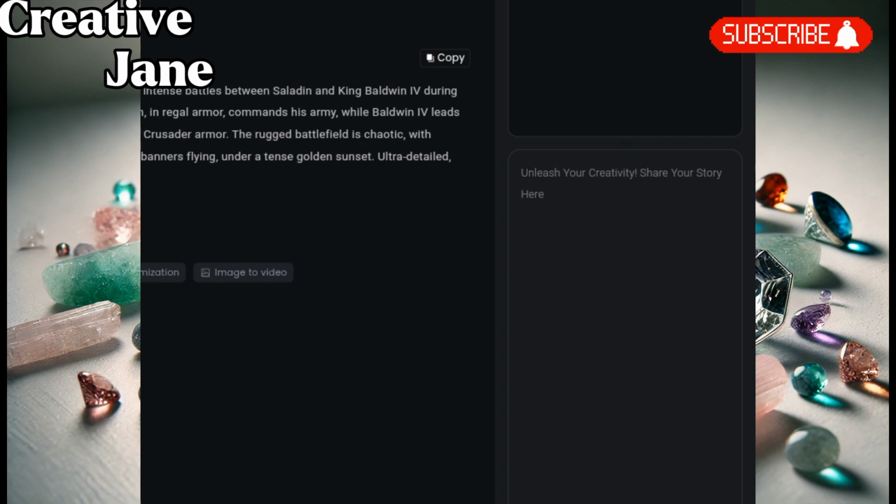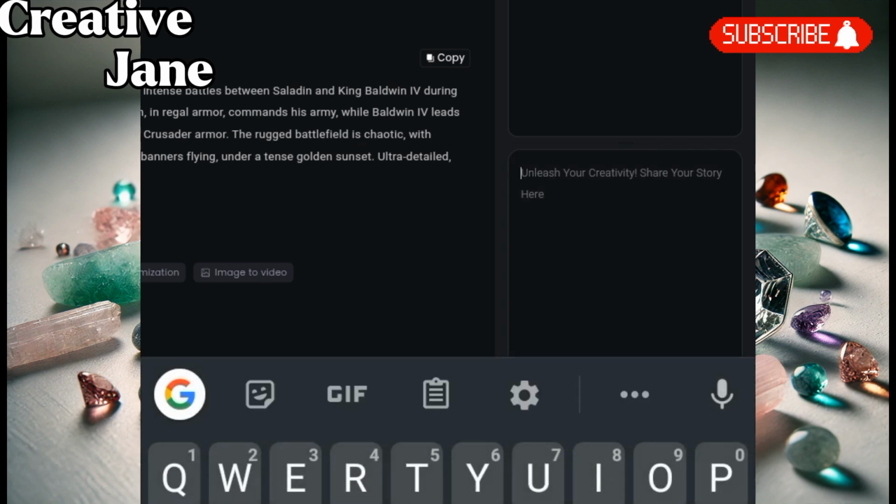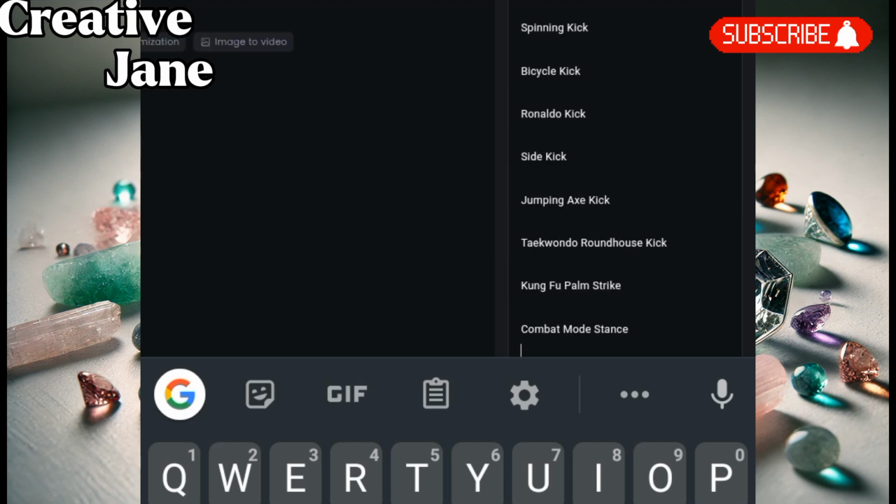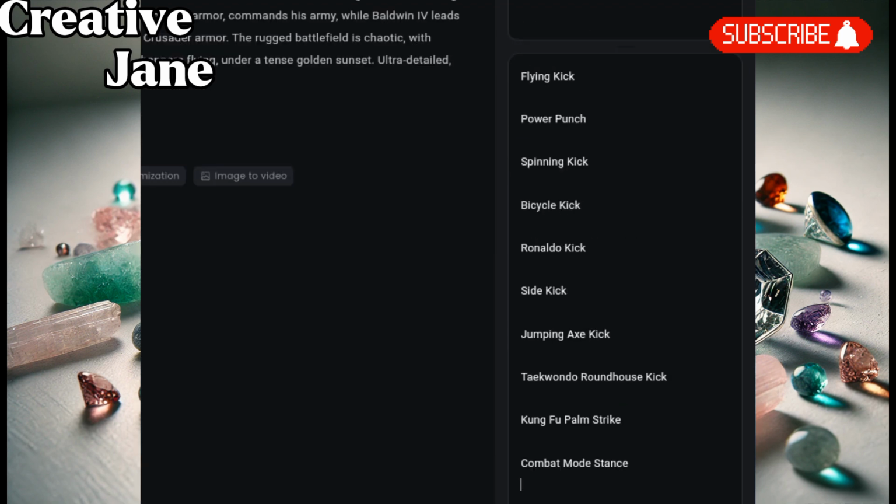Erase the default text and replace it with action-based prompts like Kung Fu Battle, Flying Kick, Power Punch, Spinning Kick, and Combat Mode. You can experiment with different words to get the best results. I'll list some suggested prompts in the video description for reference.